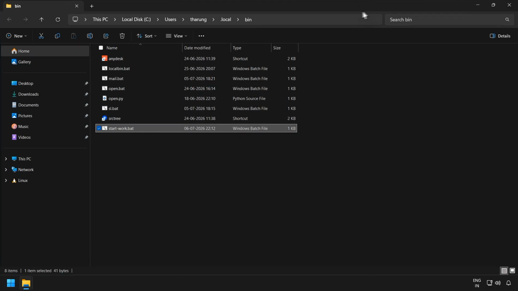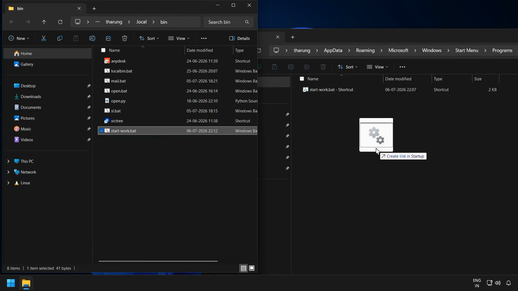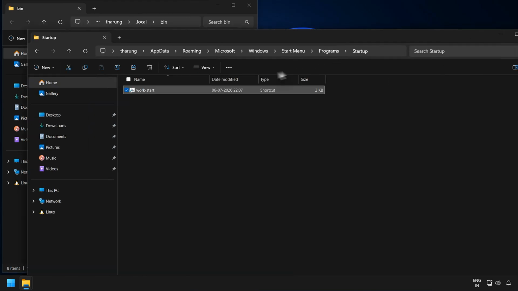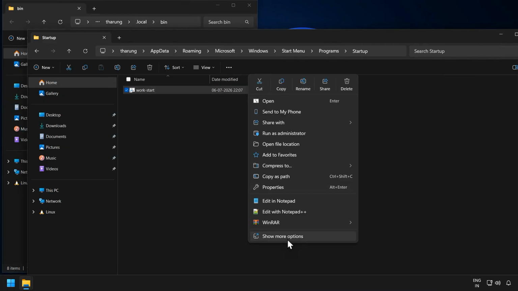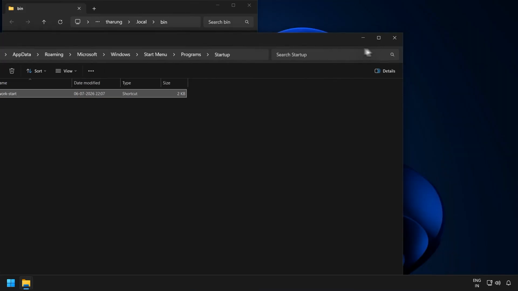You can just click this file and Control Shift drag and drop here. It will create a shortcut in this directory. Okay, let me delete this duplicate, and you can rename it with anything. Let me rename it as work start. You can rename it with any name you want, but the main thing is this hyperlink here. If you create a shortcut, the hyperlink will get created automatically. Let me close all these things.